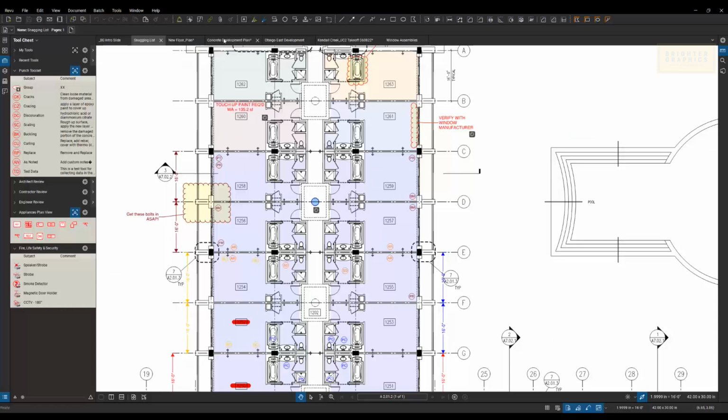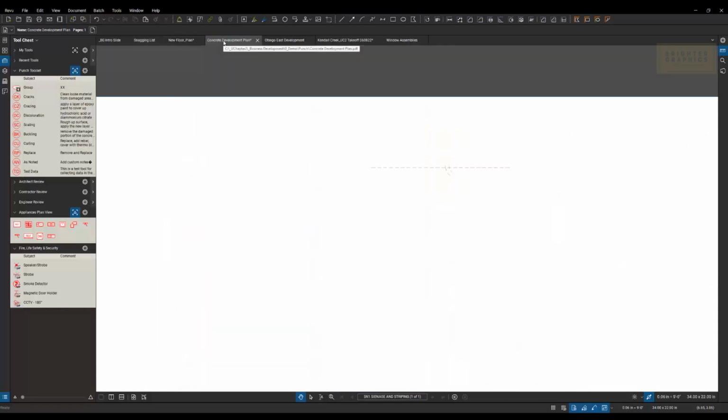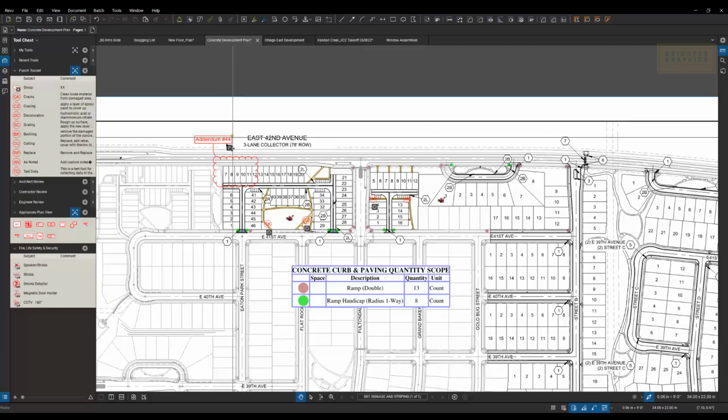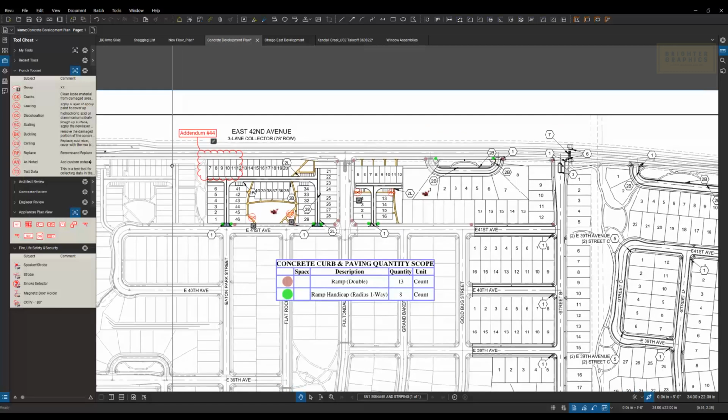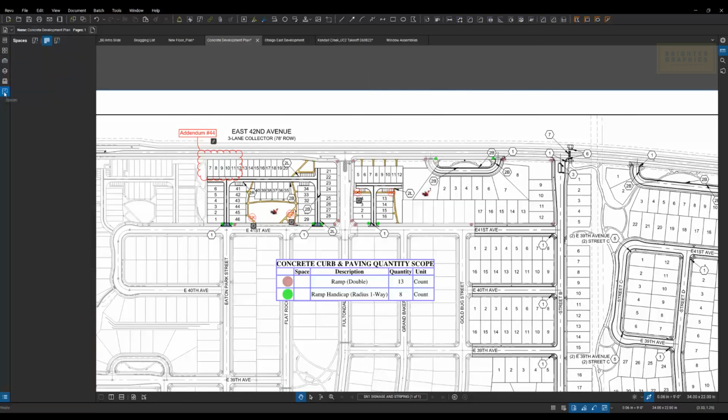Let's jump over to this development plan here. For this one, I wanted to just show the same concept, but this time we're calling them phases. There's a couple different development areas here. If I jump back to my spaces, add a space, I'm just going to draw a box around here.